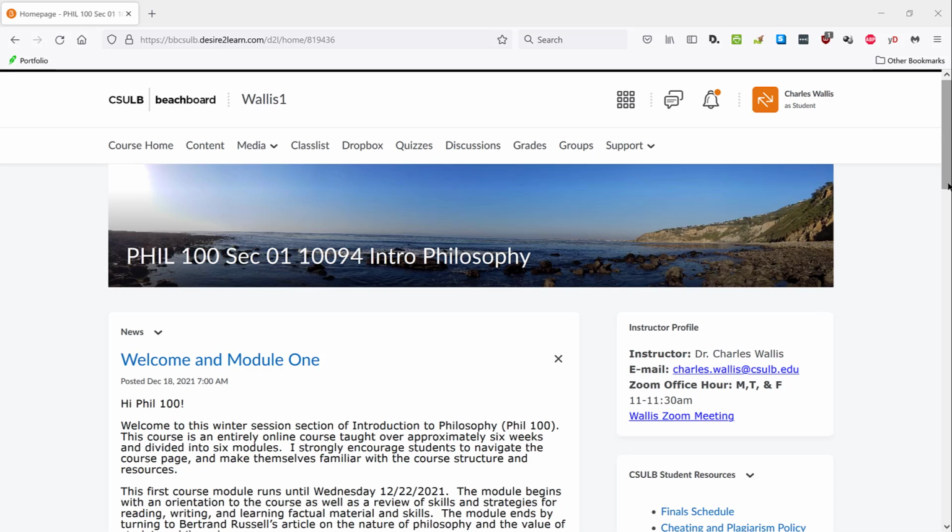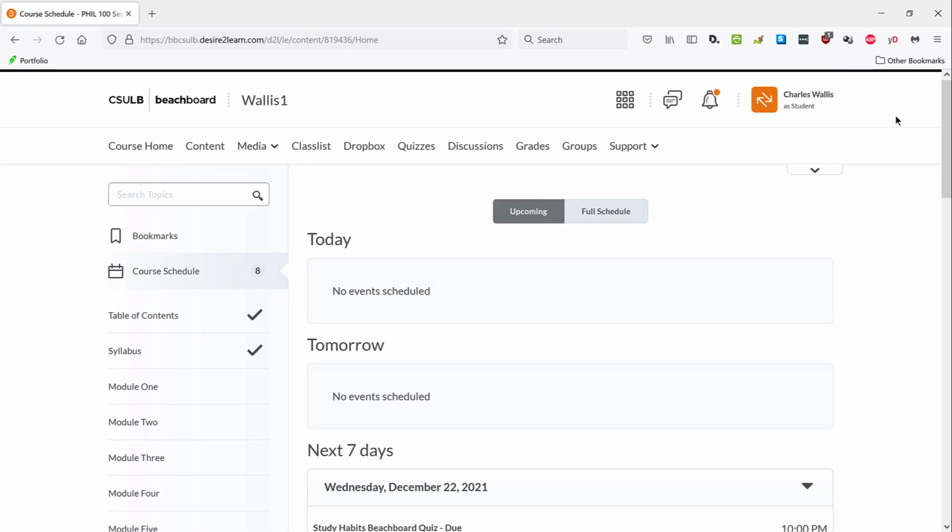In this lecture module, I want to review some of the resources that you can access through the tabs at the top of our landing page here. We'll look at the Content tab, the Quizzes tab, the Discussions tab, and the Gradebook tab. Let's start with the Content tab. When you click on the Content tab, it will take you to the Content page.